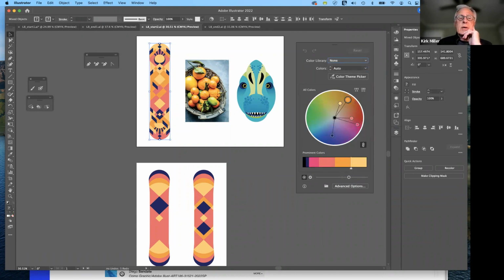So you can pick color schemes from photographs. You can pick them from color libraries. You can do any number of things. You can pick it from here. If I go ahead and pick color theme picker, and let's go over here and pick from here. There we go. So now I've taken the colors from my dinosaur and I've applied them to the skateboard deck. So that's another direction we can go. Very cool. So not only can it be taken from a photograph, it can be taken from existing artwork.